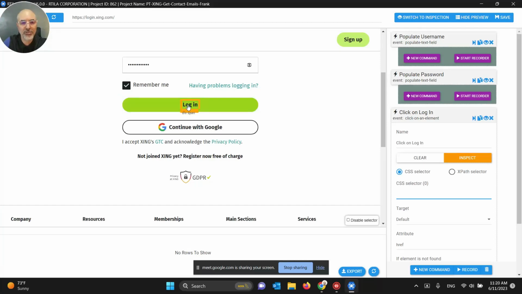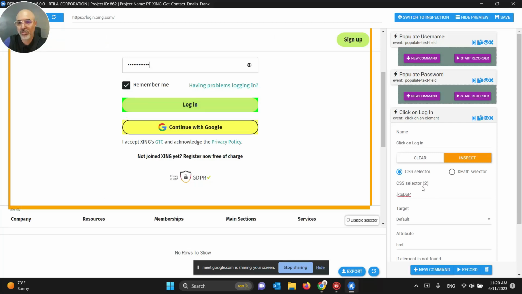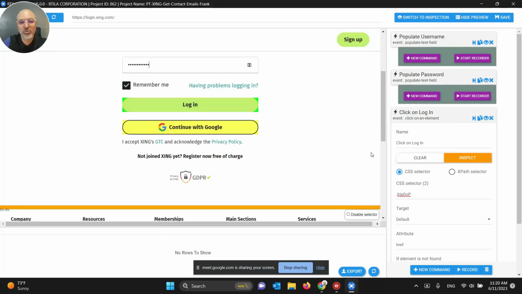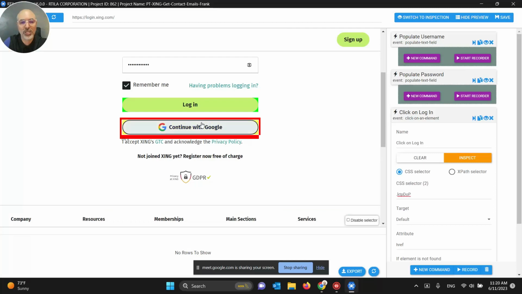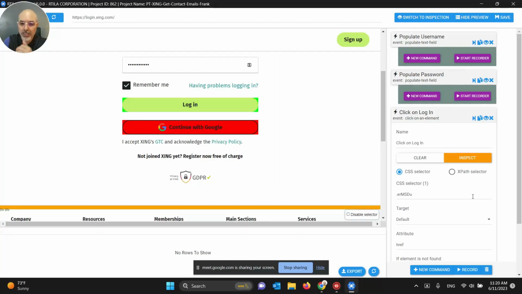You see, I clicked this one first, which was not good. I try to click the bigger one, but still we have 2 of them. So what I could do is that I just need to unclick what I don't want. I don't want to log in with Google, so I unclick this, and now it finds the selector for login.